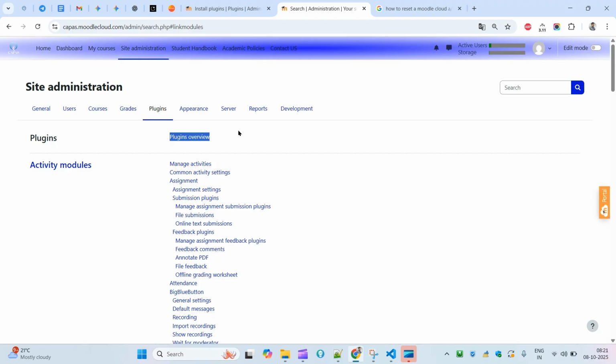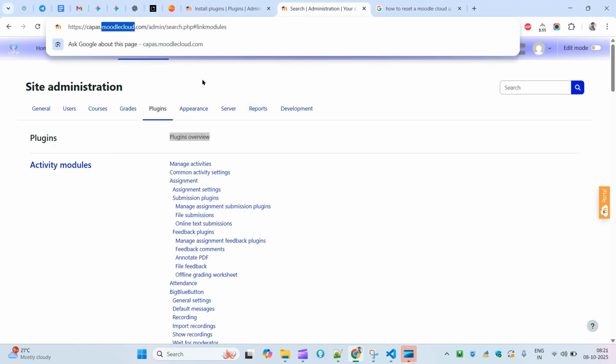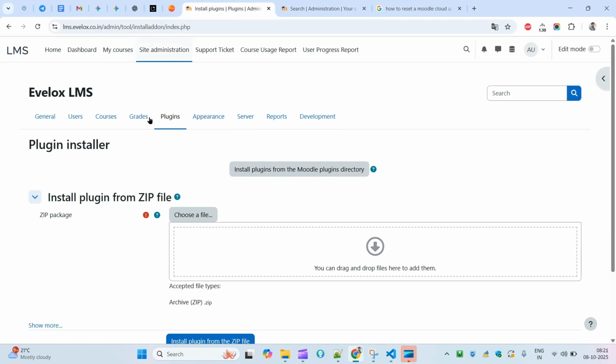That means Moodle Cloud has a limitation in that you will not be able to do any custom coding. Whatever comes with the default Moodle, we will have to stick with those features only. So this is the limitation, and that is why most people switch from Moodle Cloud to their own hosted or custom dedicated server.